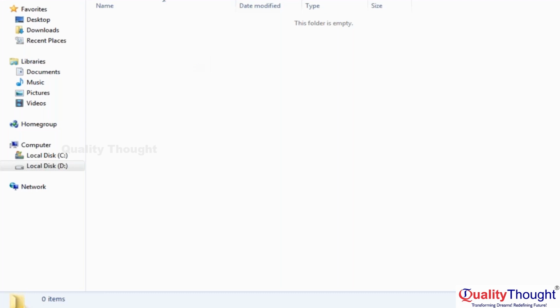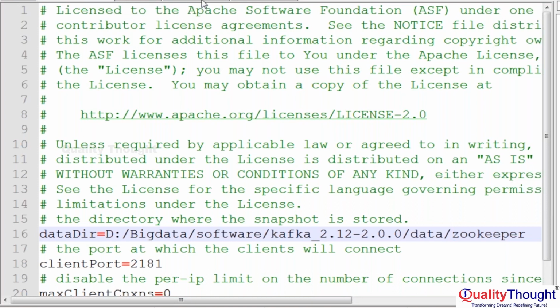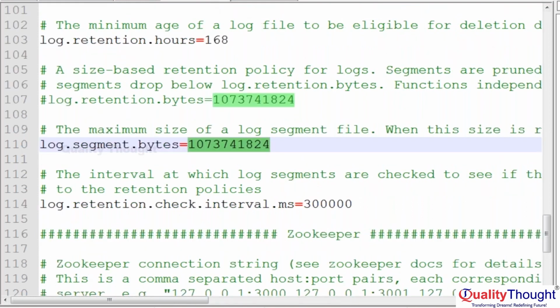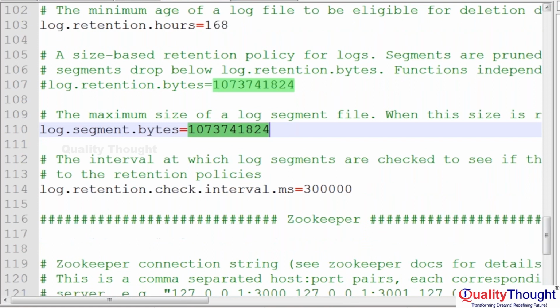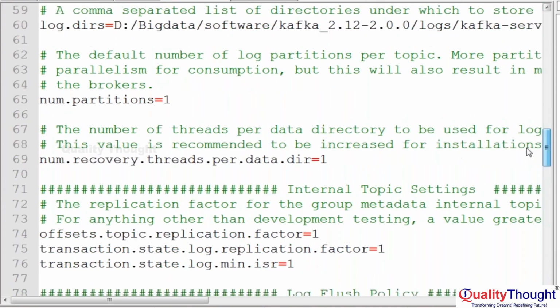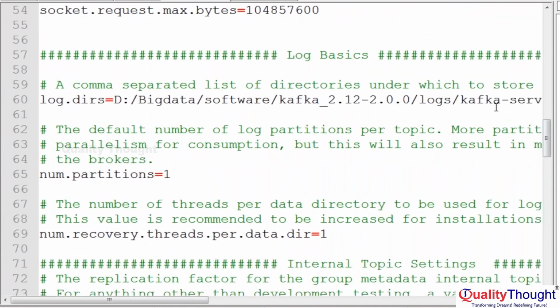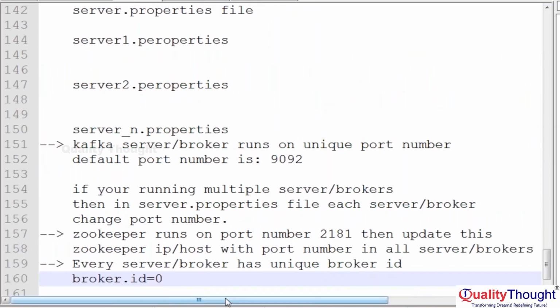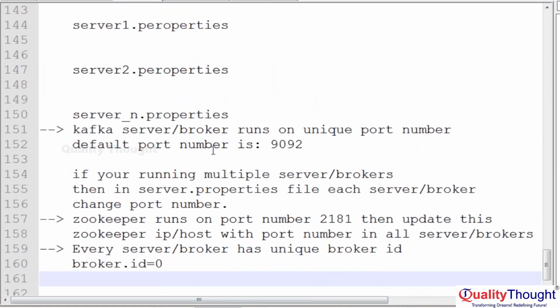Okay. Next one, we updated that path information here. That log directory path information we updated here. In this directory, it will create a file with the topic name. In that file, it will write log information. Okay. We will see practically. Okay. Next one. So these are very important points.